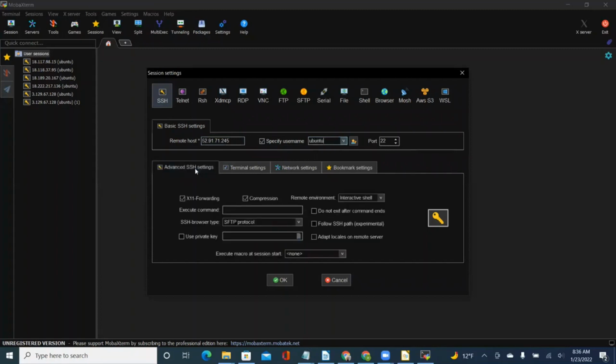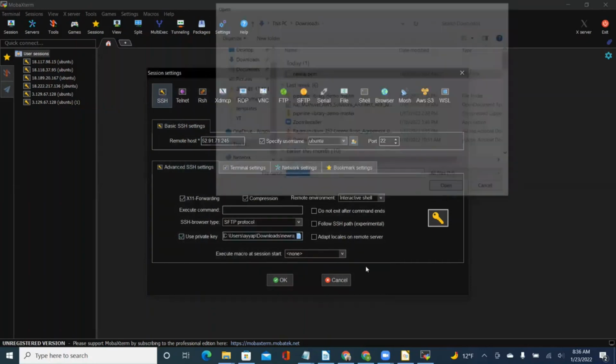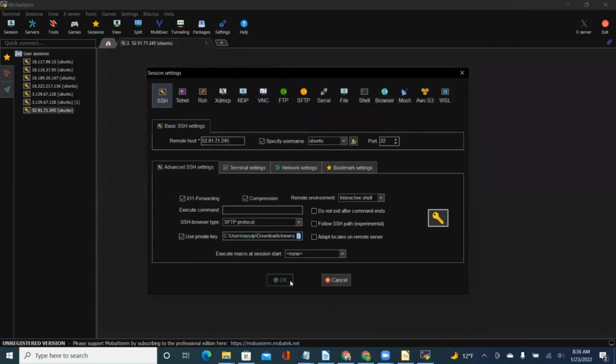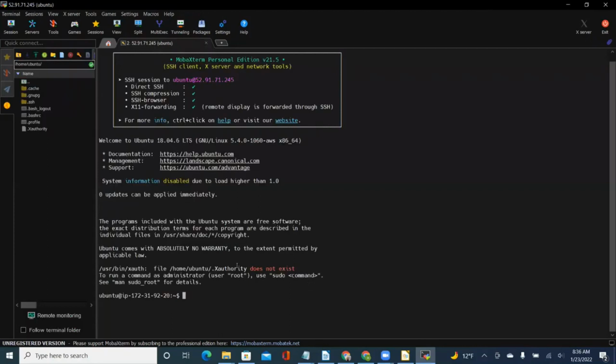In the advanced SSH settings, we need to choose the key pair we are going to use. That is new Raj PM. Now we are logged into the EC2 Ubuntu machine on which we plan to install Jenkins. First things first, let's sudo to the root user.